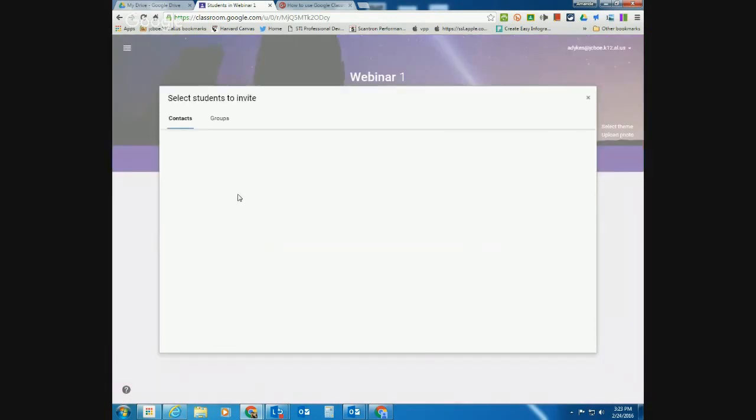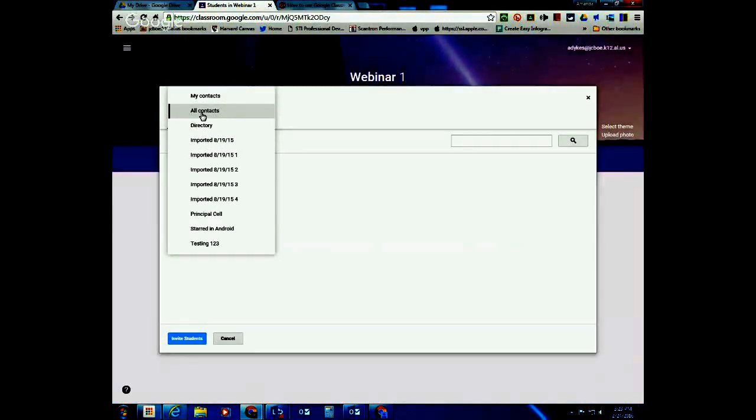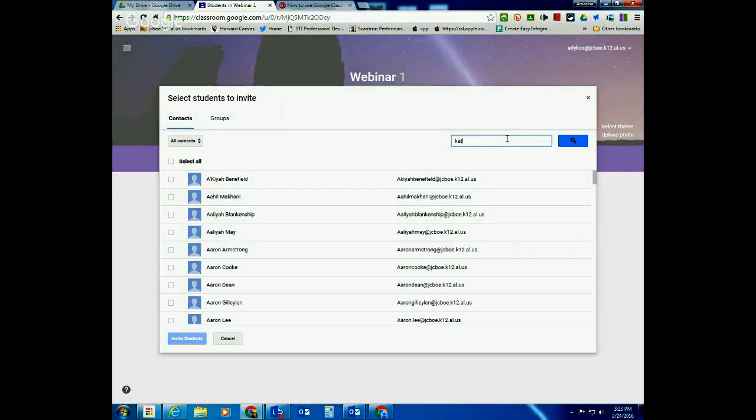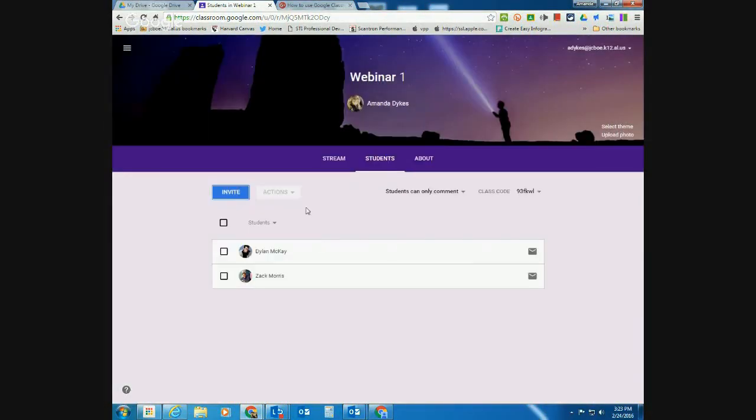So if I wanted to invite a student, I could click on there and I can say contacts, my contacts. I can say all contacts. And I could look for my daughter's name. Maybe I shouldn't do my daughter. But anyway, you can do that and look for a kid's name, and it'll be in there. Other things you can do is you can click on a student and remove them. So if a student withdraws from your class and you just want to take them out, you can remove them.